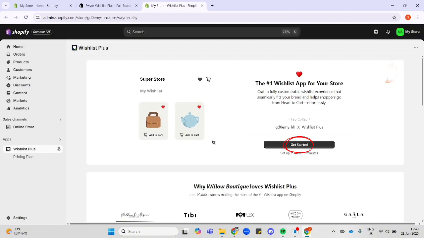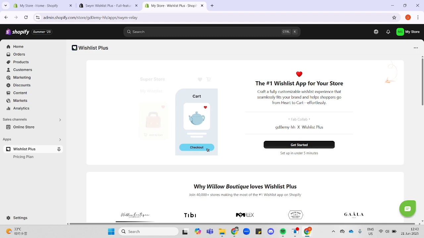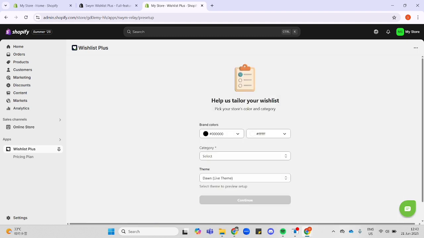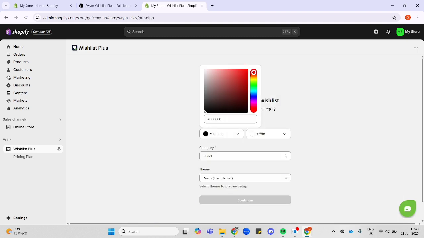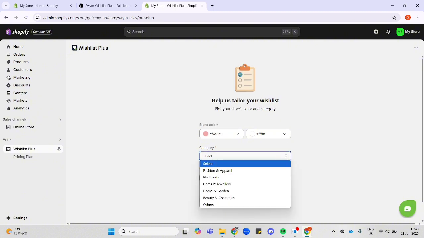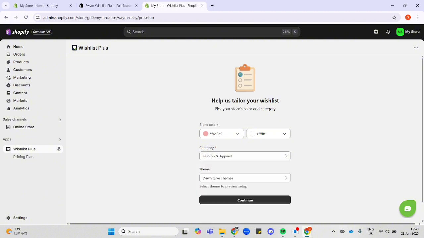In this new tab, click on Get Started right here. Next, just edit the brand colors of your wish list right here. And then select the appropriate category. Then for the theme, let's click on Horizon right here.